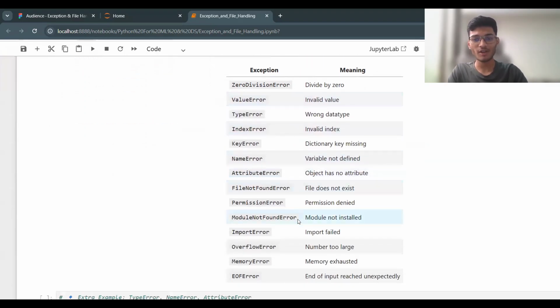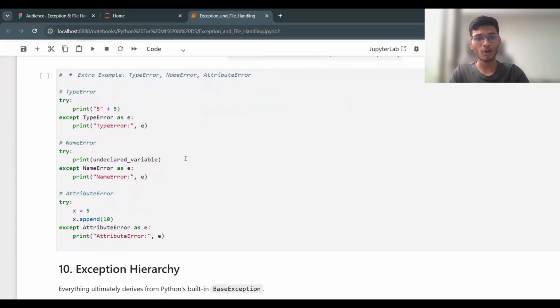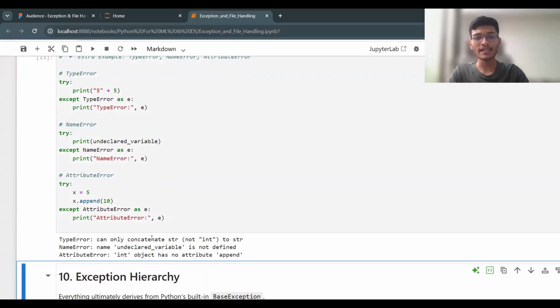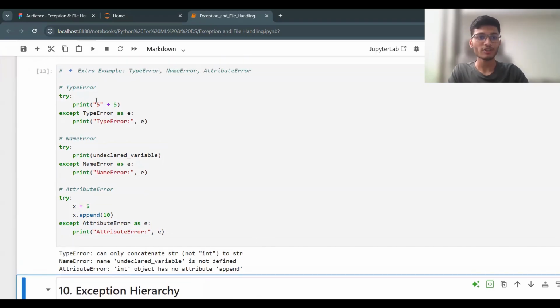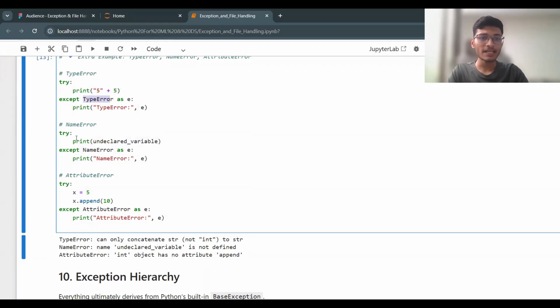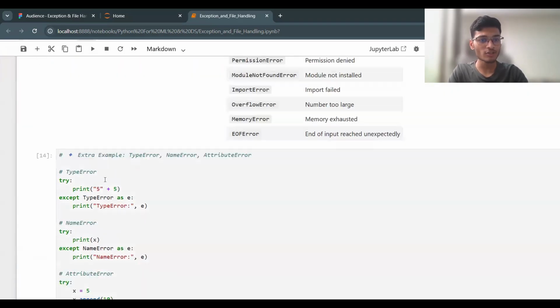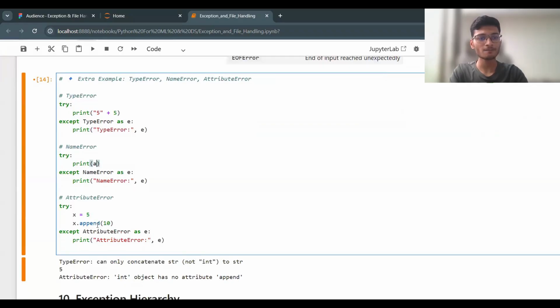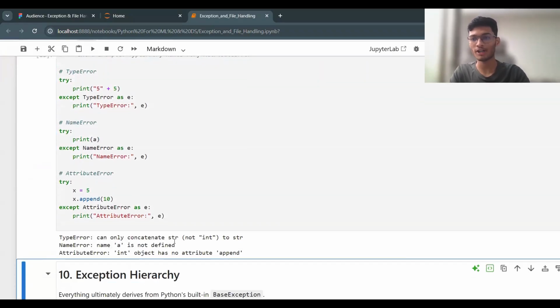Next, common exceptions. We have already discussed them, and here are some examples. TypeError: what is a TypeError? If you execute this, you get can only concatenate string, not integer, to string. Here I have tried to concatenate a string and an integer, which cannot happen, so it is a TypeError. Similarly, NameError: I'm trying to print a variable which is undeclared. If I try to print, let's say, a, it is undeclared, so that will give me a NameError: name a is not defined.